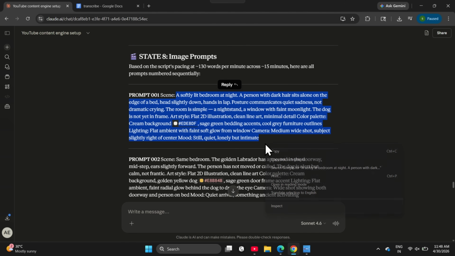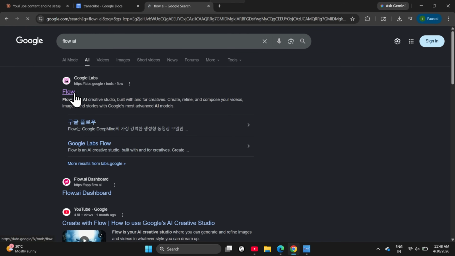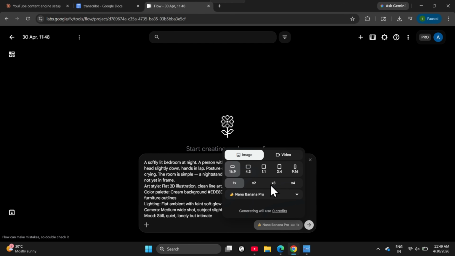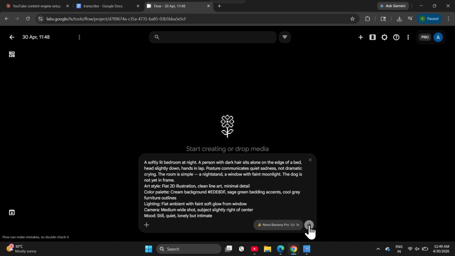Let's take scene 1 and generate an image. For this, I'm using Flow AI because it's free and unlimited. You can use any tool you want. Just paste the image prompt, select image generation, choose your ratio. I'm using 16:9 since this is a long video, and pick any model. Now hit generate, and within seconds, your image is ready.